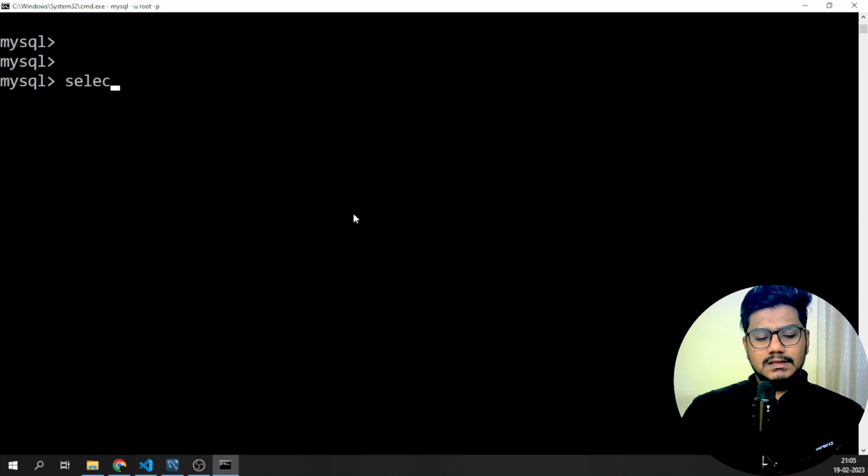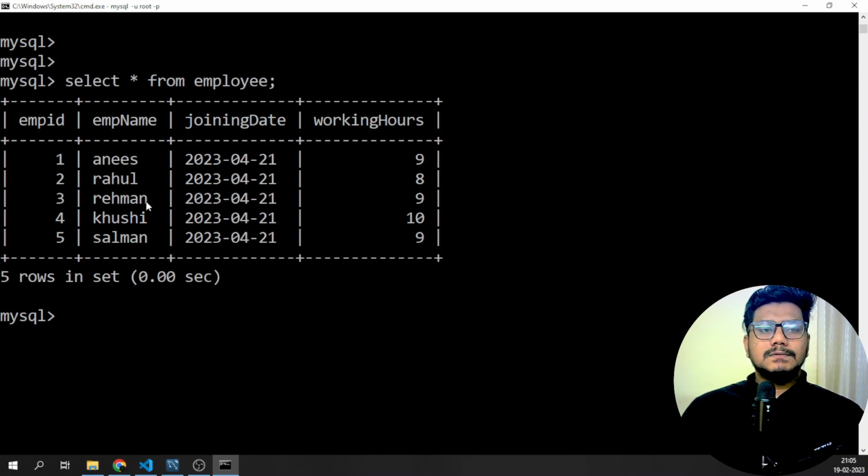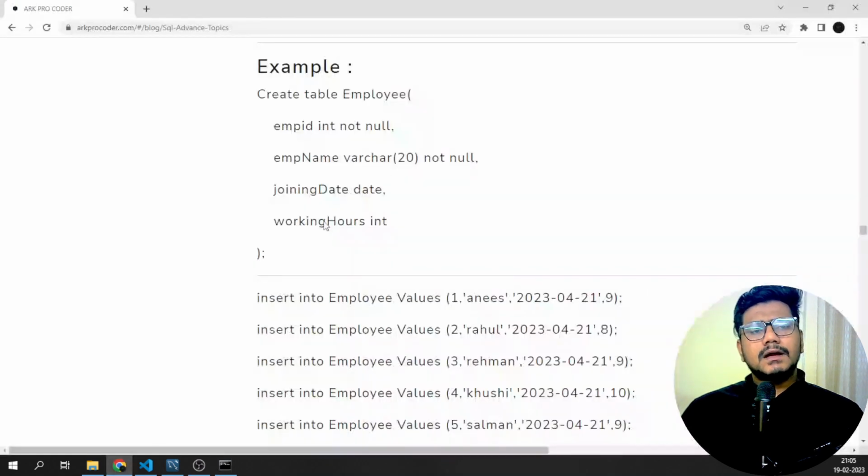Now if I just say select star from employee, you can see all the data is there. Employee ID is there, employee name is there, joining date is there, and working hour is there. The employee ID is 1 2 3 4 5. So everything is coming properly. So next, coming back to the triggers here.